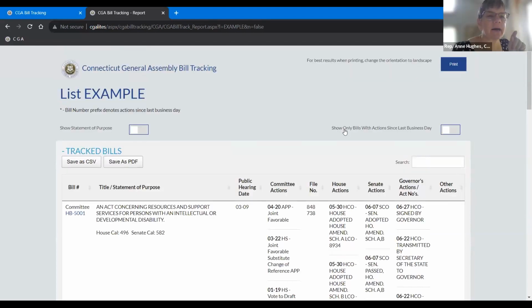So when it says at the top, save as CSV, track bills, or PDF, the CSV allows you to sort.